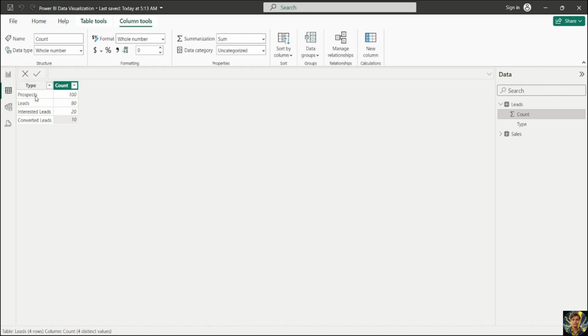This data is basically divided into several stages. The very first stage is the prospect stage. Then the second stage is the lead stage. Then the third stage is the interested lead stage. And then the fourth stage is the converted lead stage. So these are the different stages for which we have different numbers of customers. It means that this is an example of sequential data and we can represent this type of data using a funnel chart. Now let's go back to the report view and let's see how we can represent these numbers.